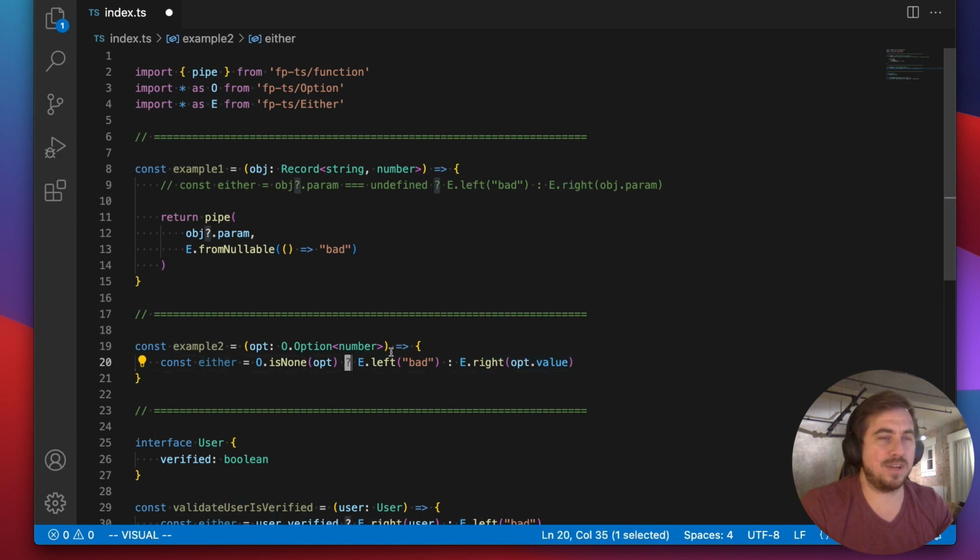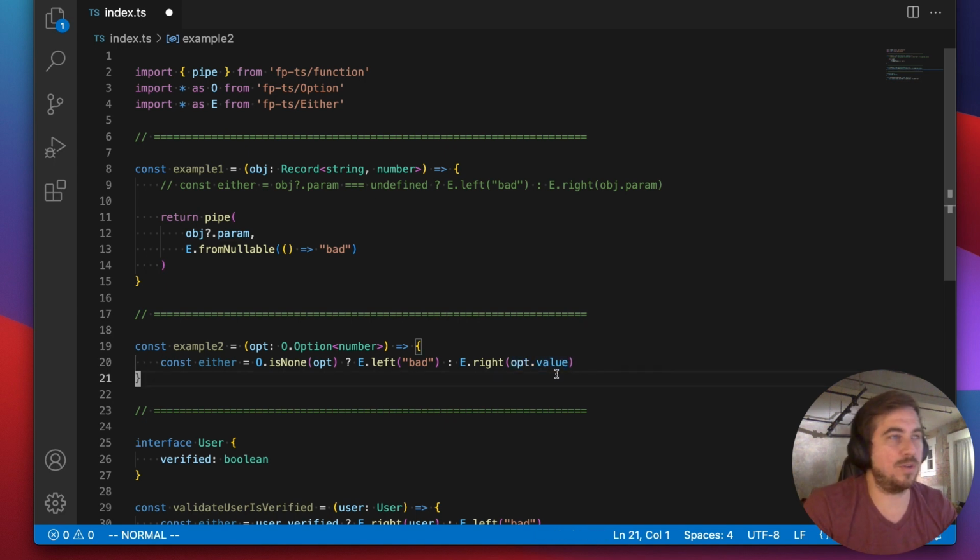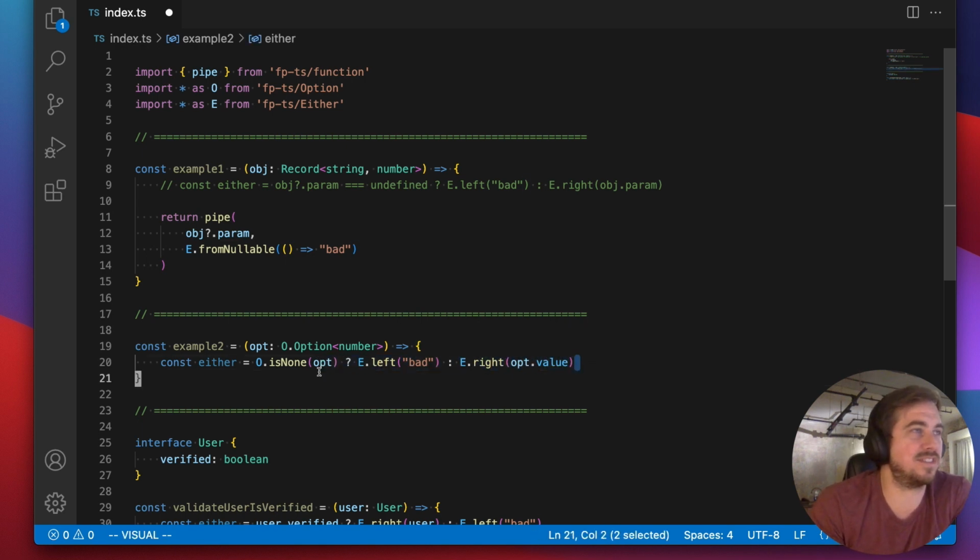In addition to a lot of the same issues that we had before, like this ternary operator, we now have this additional trigger here, which is that we're reaching into the option and we're grabbing the value directly. If you've seen some of my previous videos on options, you know that there's almost always a better way to handle this. A couple of you might be thinking, well, this is just a contrived example.